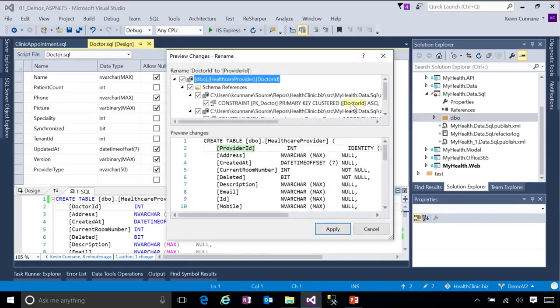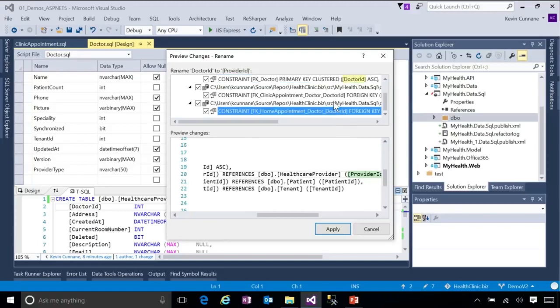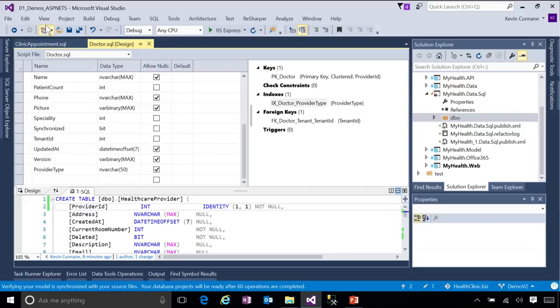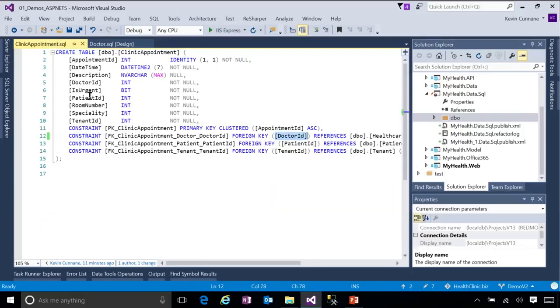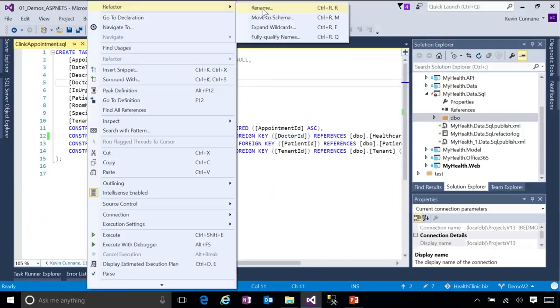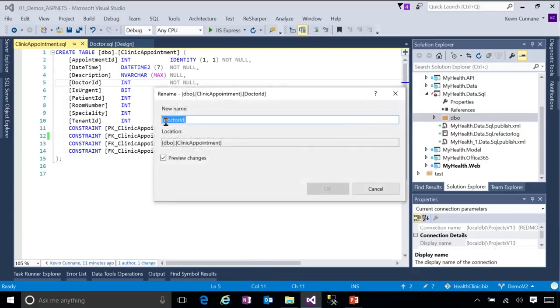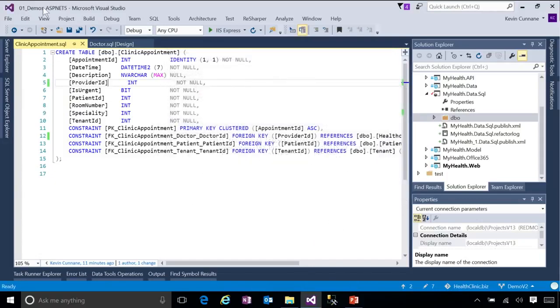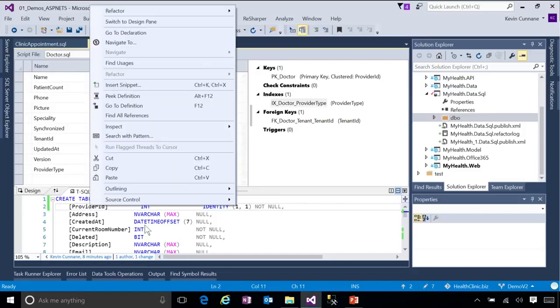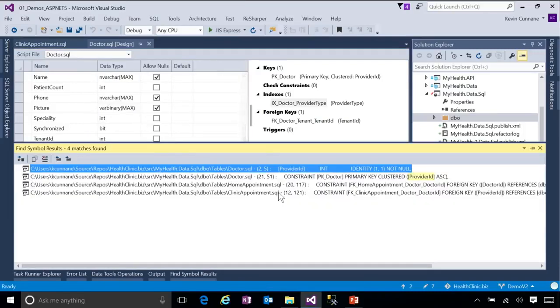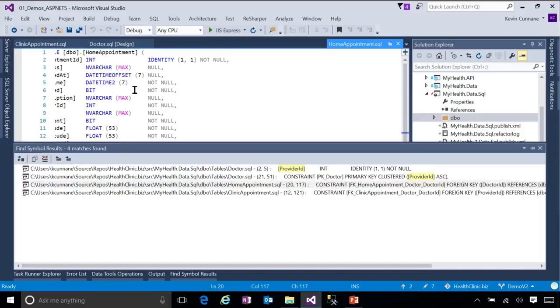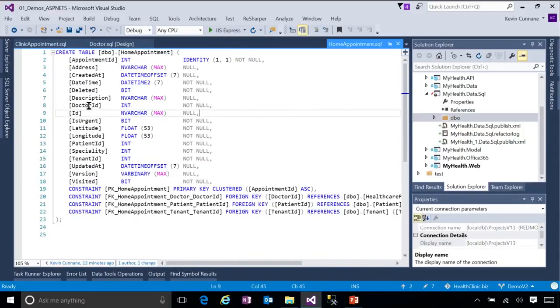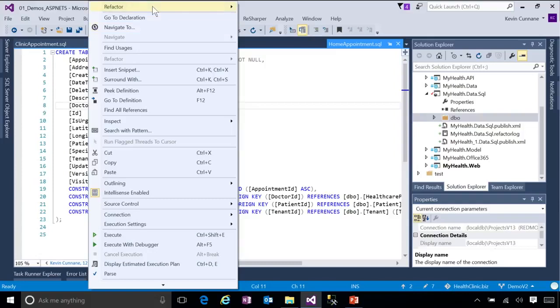Again, we get shown exactly where it's going to be affected. It does actually take effect in those things. So apply, and then because I saw those other ones were there, I'm going to refactor rename those as well. And just go in here, provider ID. OK, and I think there was one more. So let's just find all references again, since I am very lazy sometimes. And here we go, this one. OK, perfect. And if I go in here, that should be all of them.